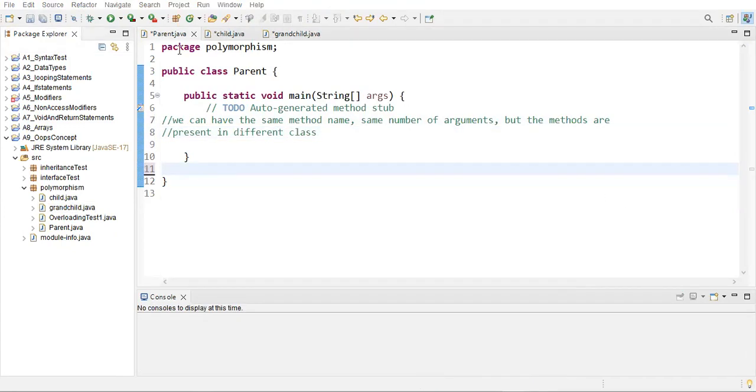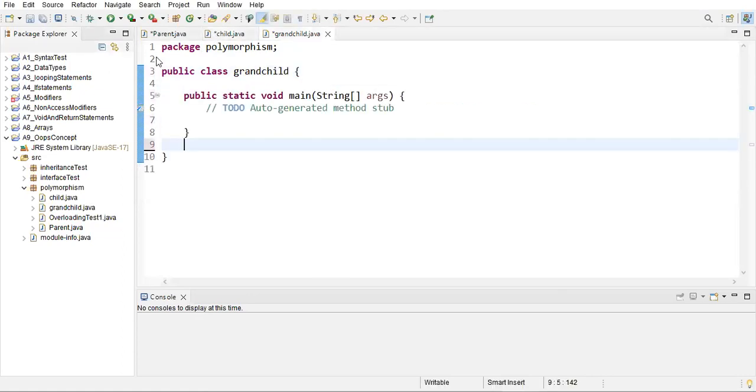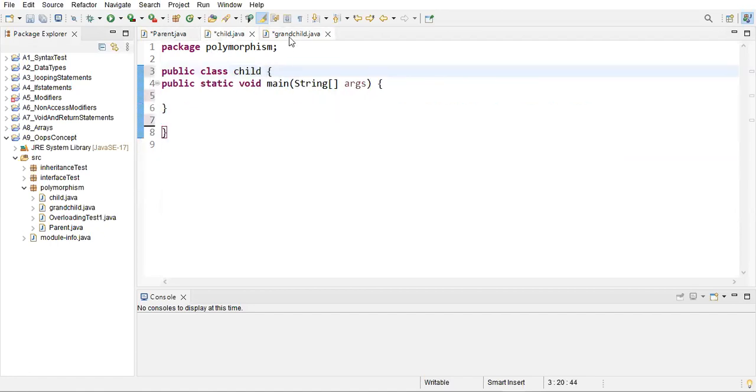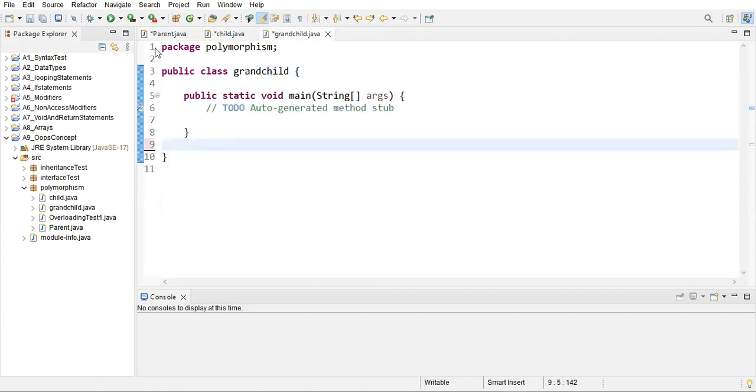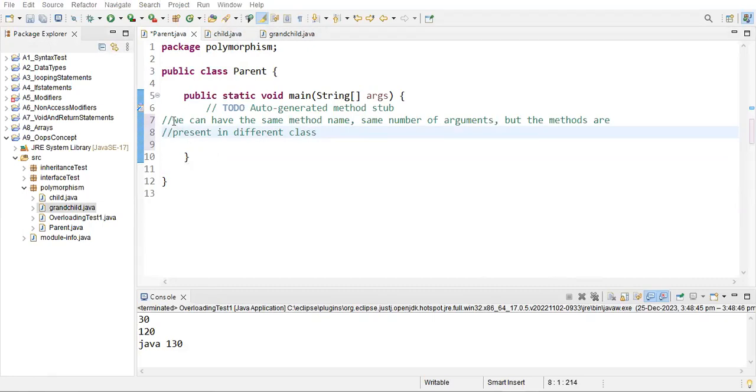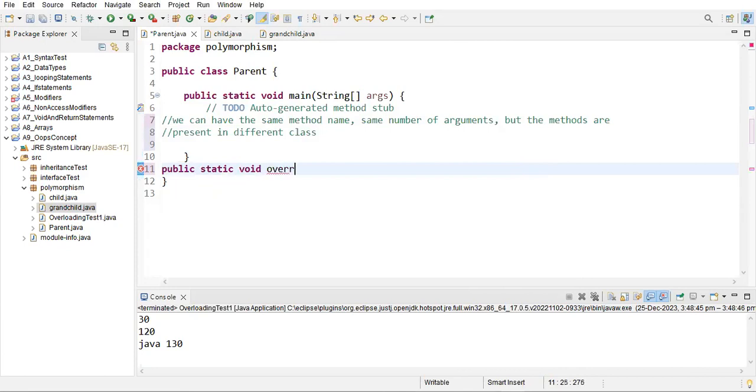We have a few additional classes: a parent class, a child class, and a grandchild class. The parent class is the superclass. Child class and grandchild class are the subclasses of the parent class. For better understanding of the definition, here is an example. I am giving here a method public static void overriding.